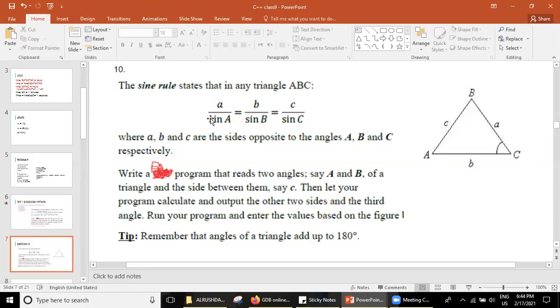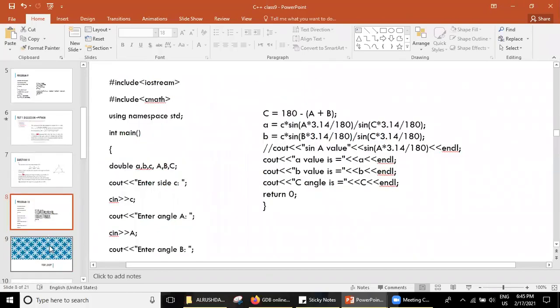You can take any two of the equalities here: a over sine A, b over sine B. Then send this sine B here, send this sine A here, and try to simplify it. What will you get? For calculating a, you will get b multiplied by sine A over sine B. You got it, right? So in this way, we need to calculate a, b, and c.